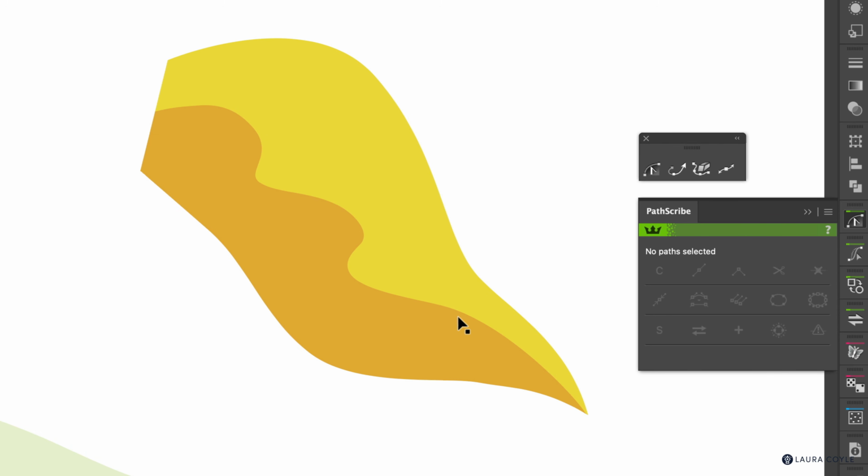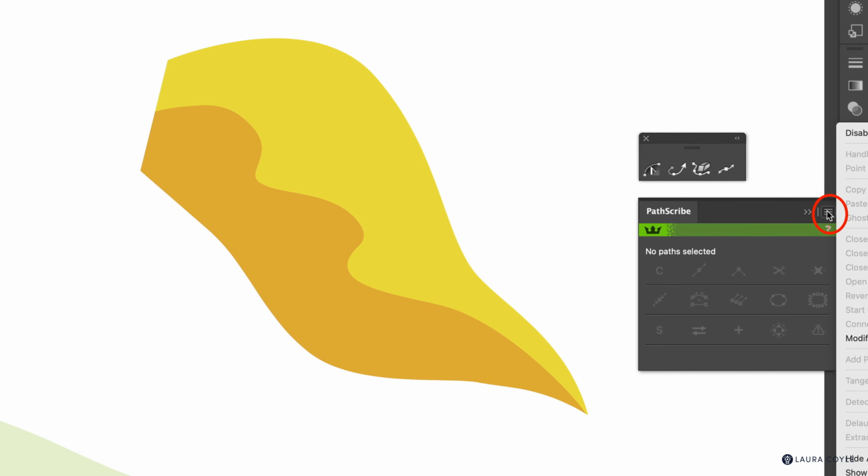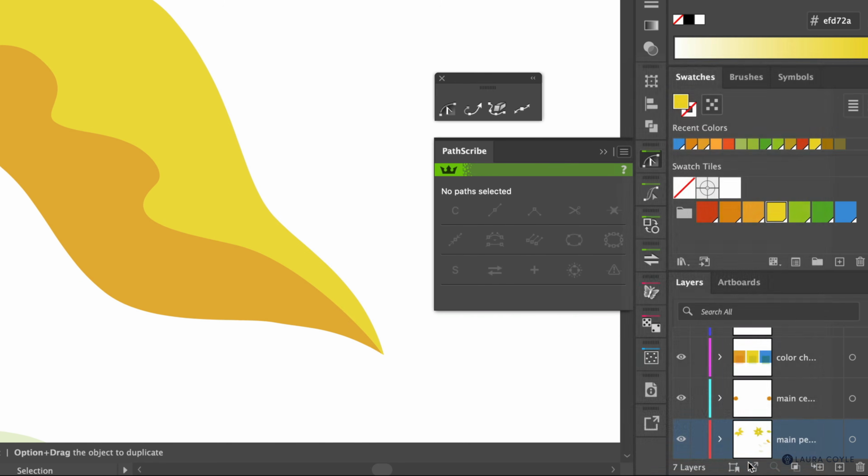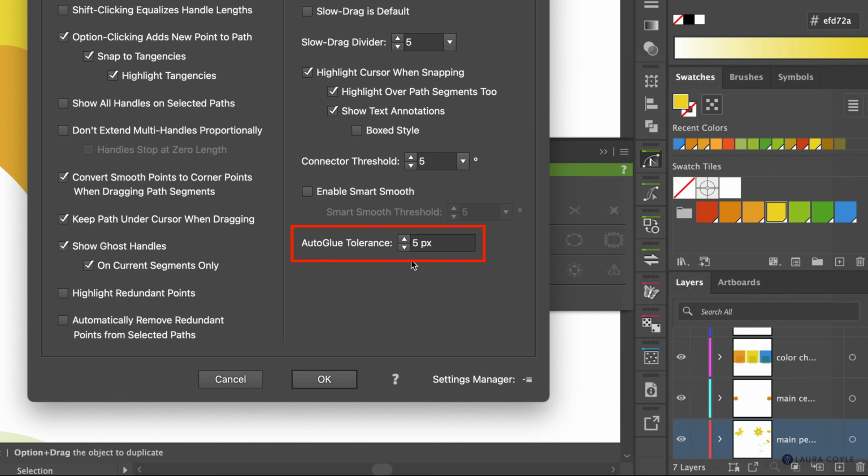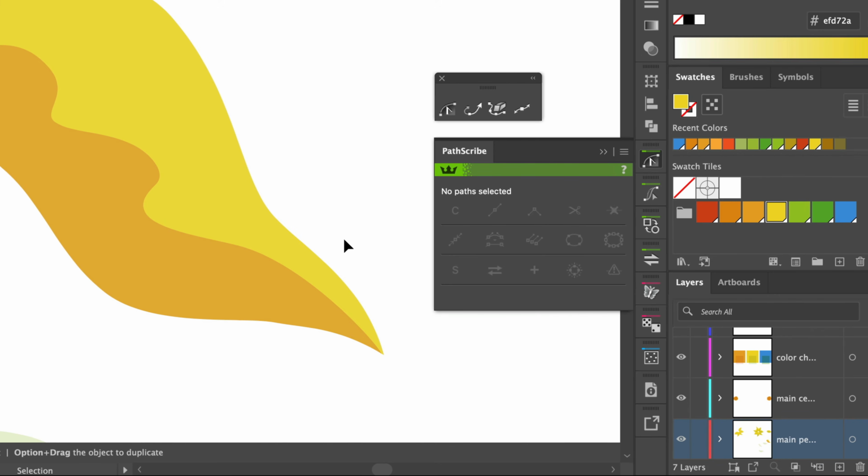And if your anchor points aren't exactly one on top of the other, you can always come in here to the flyout and go down to Preferences. And right here in the PathScribe Preferences is the Auto Glue tolerance setting. And I'm really enjoying this feature.